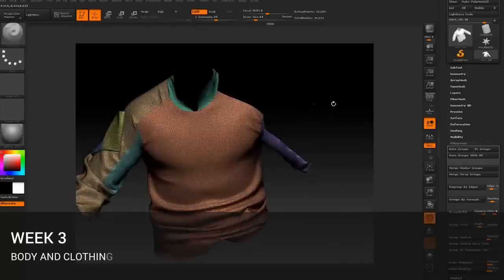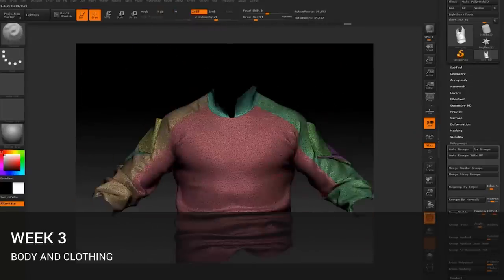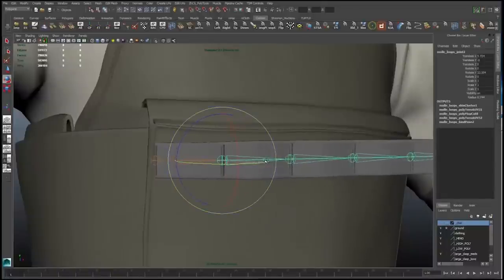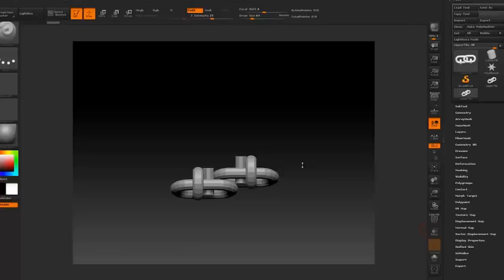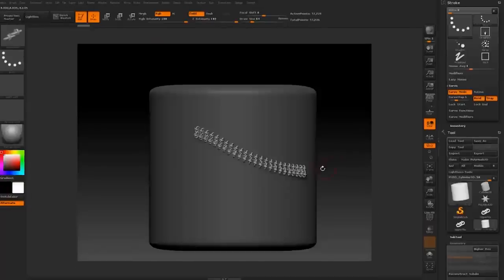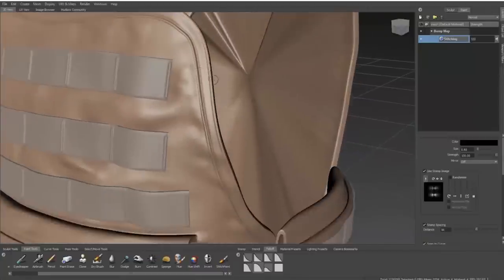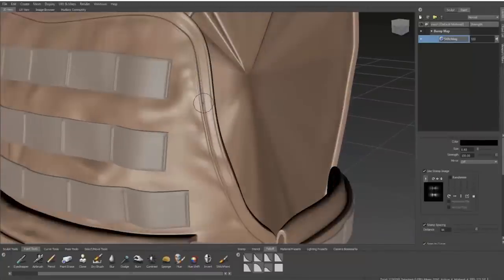Week 3, clothing will be the focus here, and we will discuss various methods of generating clothing assets. We will talk about modeling, sculpting, and Marvelous Designer. We will look at transferring mesh information between programs to best leverage each software's strengths. We will also discuss creating tiling fabric patterns for use in detailing and texture painting.